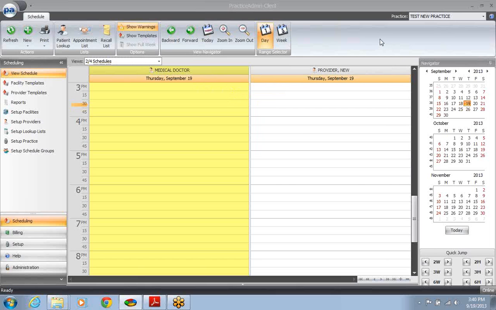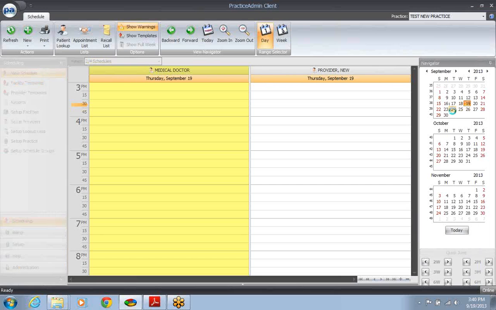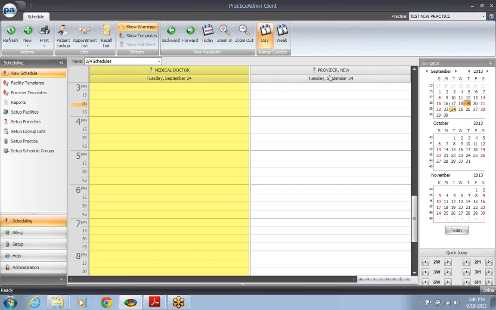The first thing I want to show you is down the right-hand side, we have a navigator. This is an interactive calendar, so any day that you click on, it's going to jump you to that day's date. However, you can always get back to today's schedule by clicking on the Today button listed at the bottom. In addition, we have a quick jump feature in the bottom right-hand corner to jump forwards and backwards by 3 weeks, 6 weeks, 2 months, 3 months, or 6 months.